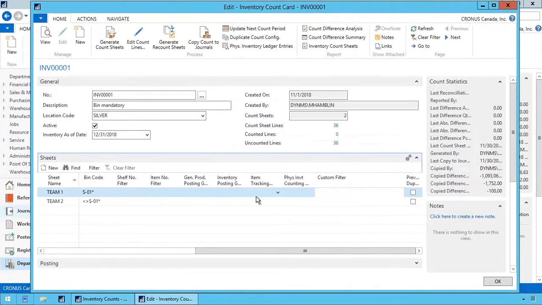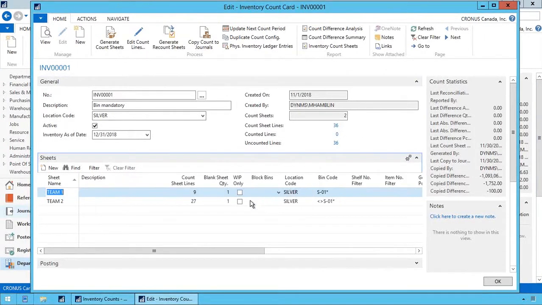Okay, so I set up my filters. Once I've got my filters set up, I've organized this count. I'm doing this particular count by bin, but I could have broken up that count by various things, like maybe small parts, maybe finished goods, those sorts of things. You could break it up that way as well. Once I've set all my filters, I want to generate the sheets that we're going to print out and give to the people that are doing the count.